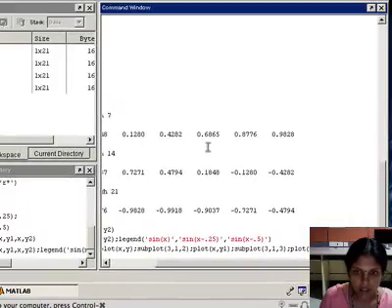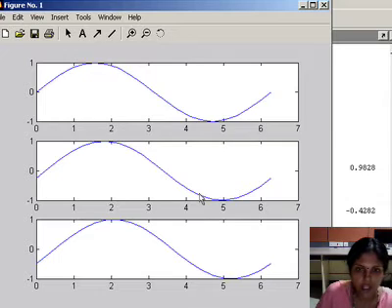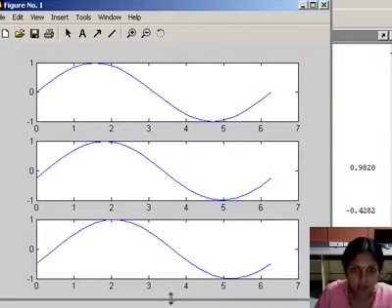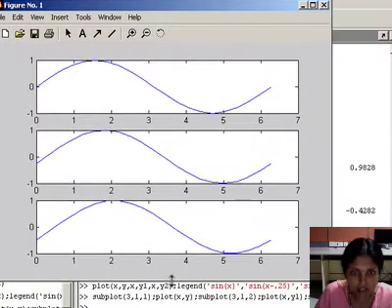When I press enter, what do you observe? You observe that the figure window is divided into three, and we have a total of 3 figures in the same figure window. This is possible because of the subplot command. So, the subplot command divides the figure window and helps the user to have multiple plots in the same figure window.